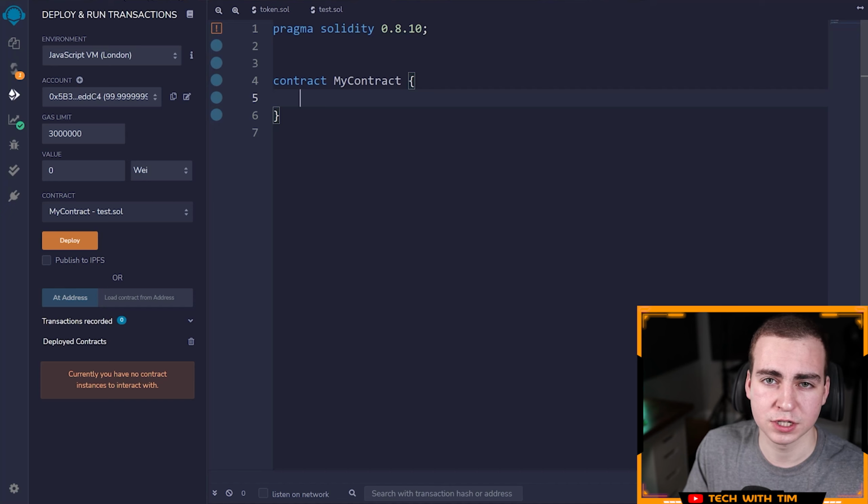Now, a pure function is pretty straightforward, but it is simply a function that is not going to do anything with the state of the contract. You can kind of think of it like a static method because it has no access to the internal state of the contract. It just does some type of computations, then returns some value.